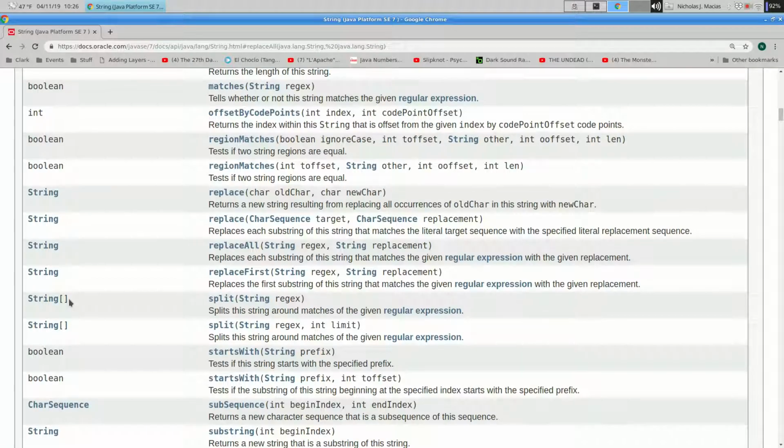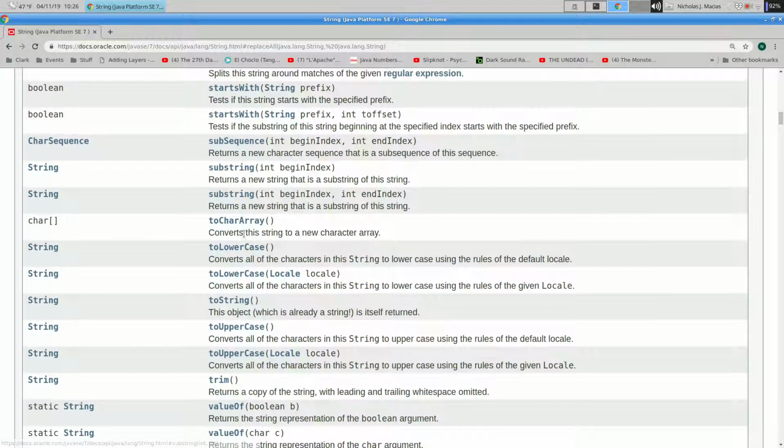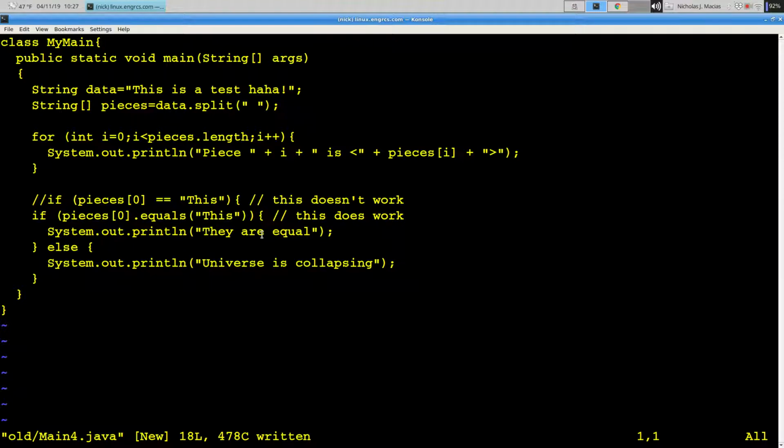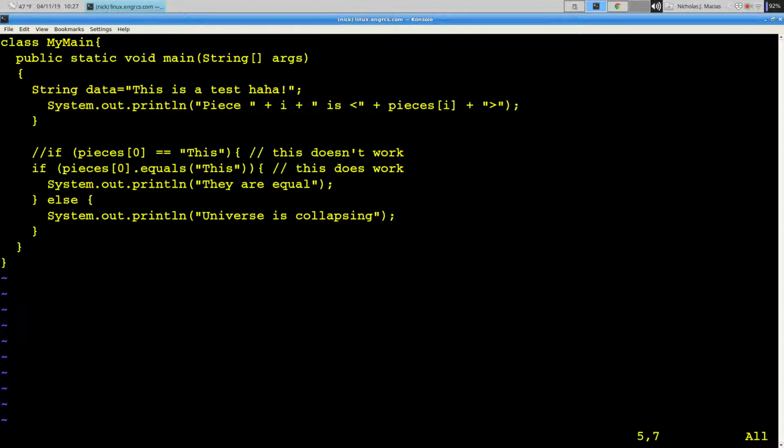All right, so there's an interesting method in strings, which is toString. So toString says this object is itself returned. So toString returns a string which is equal to the current object. So if I say data.toString, it's going to give me back data. And that's a weird thing to do. But we're going to do it anyway.